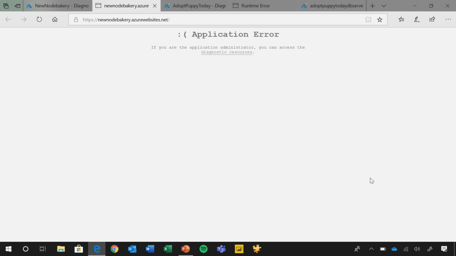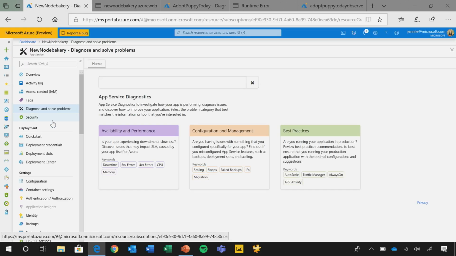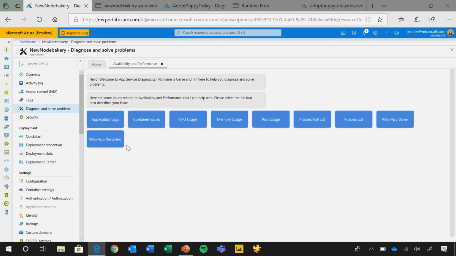When you're using App Service, you can go to Diagnose and Solve Problems and launch App Service Diagnostics. This is an App Service Linux web app running Node, and as you can see, I'm having application downtime. So I'm going to click on Availability and Performance and launch Genie, which is the interactive guided experience that guides you through the self-troubleshooting process.